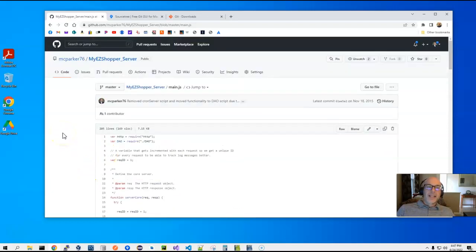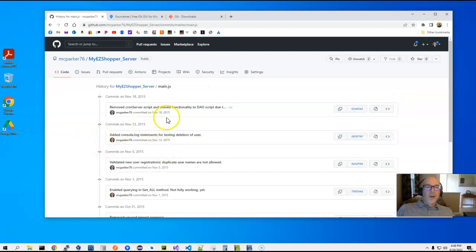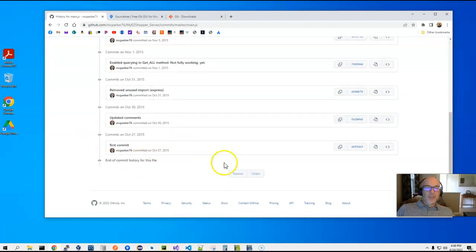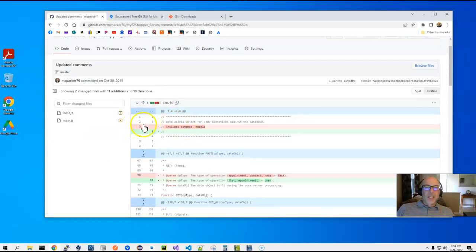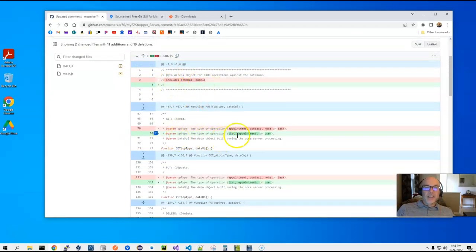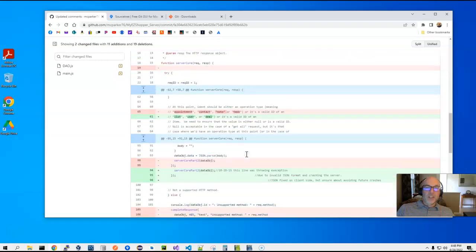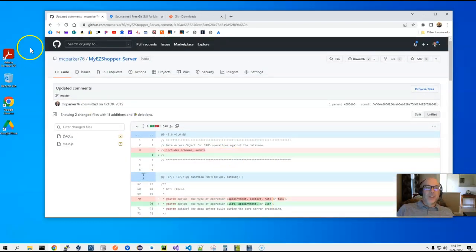The real nice thing about using a version control system, and GitHub is one of them, is that I can click on history and I can see all of the changes that were made to this file. I can click on this link right here, and this will show me I deleted things, I added things. So this will show me all the changes and updates that were made to this file.